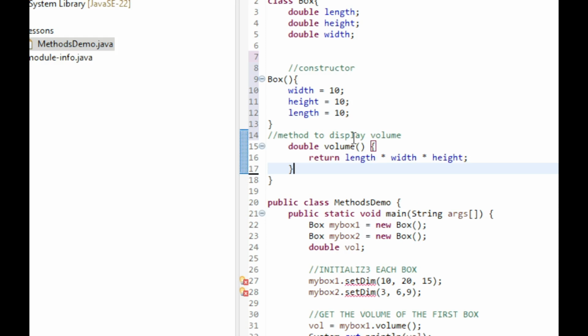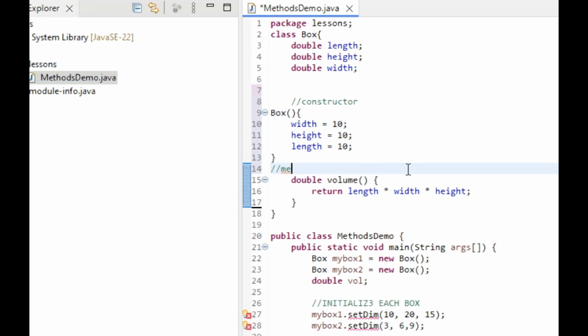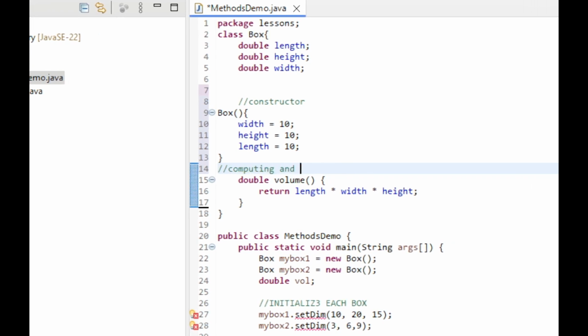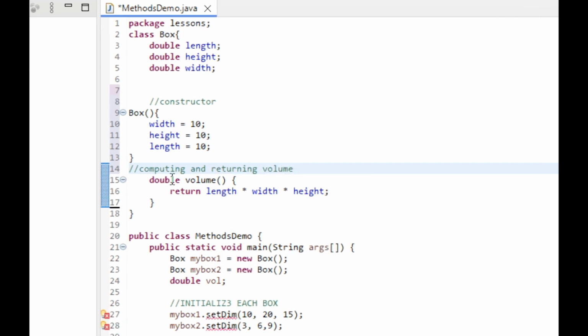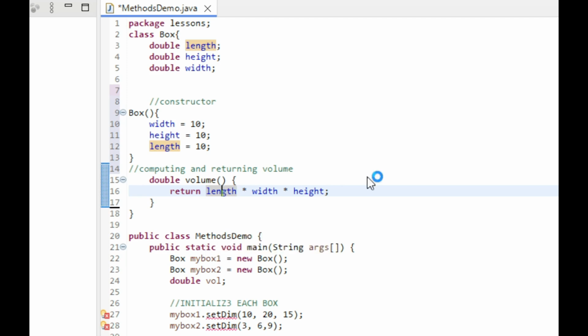So here we need to compute and return the value, so we are no longer displaying. Let me remove this comment so that it doesn't mislead you. We are computing and returning volume. Of course, we need to say what the method returns. The method returns double, the method name is volume, and then we have the return statement, returning the product of the length, the width, and the height. So we're done with our class.